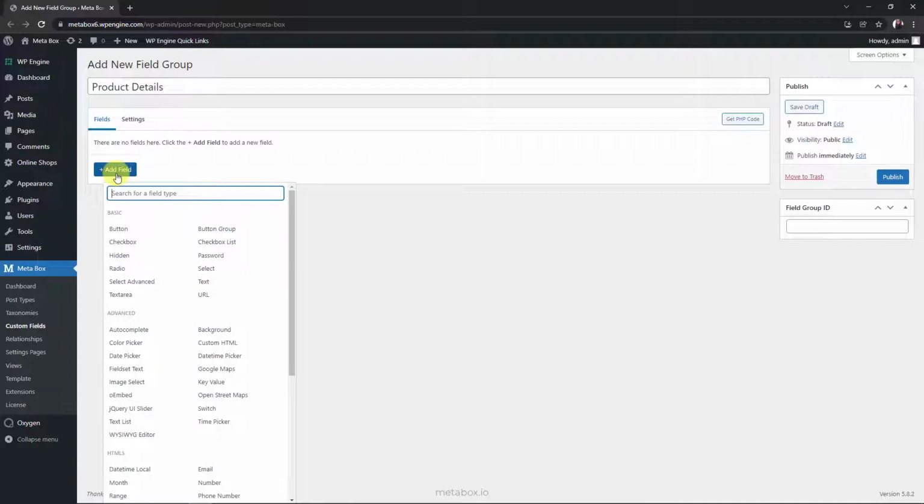MetaBox has more than 50 field types, so you can choose any type of field you want to have additional information for your products. We already have a video to talk about each type of field, so you can learn about each one in detail. As you all know, some products may not have any variation. So, we need a field to choose when it has one.